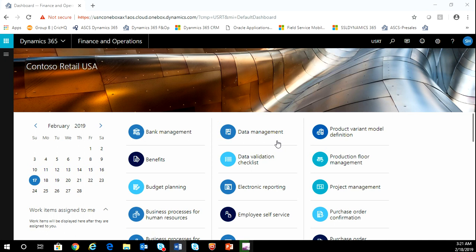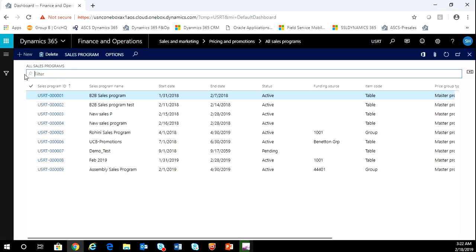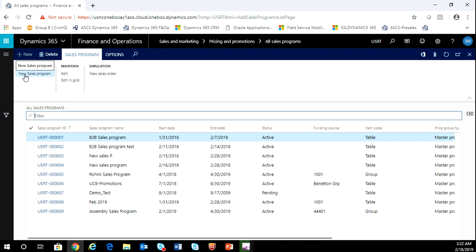Well, another important feature that touches the pricing of an item is sales programs. So if I quickly have to navigate to sales program, I'll go into my favorites. I'll see my sales programs here. To just define a sales program, well, sales program is a one-stop location to maintain the prices of an item or group of items for a period of time.